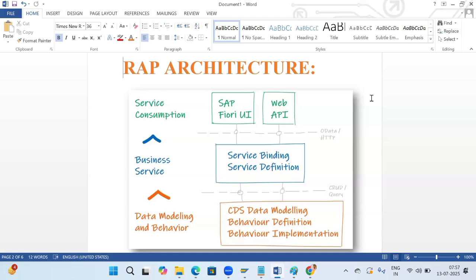And when it comes to the behavior definition and the implementation part, once you create the data modeling for your application, it generates the behavior definition. The behavior definition tells you all the customizations and the transactional operations involved in the CRUD operations.